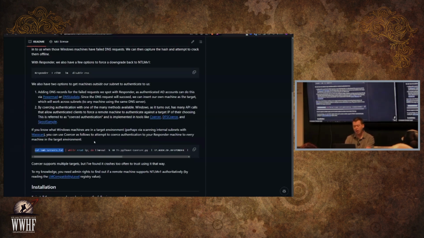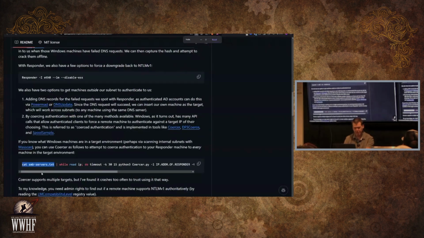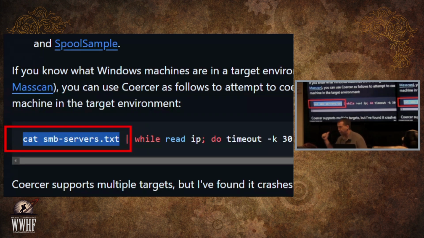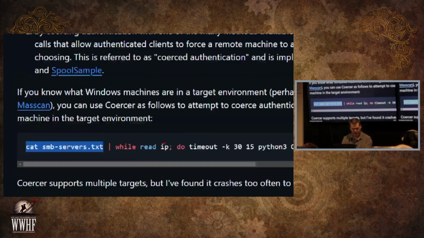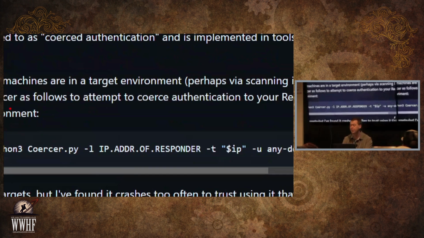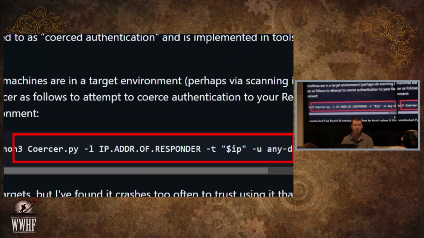So take all of your internal SMB servers that the pen testers will often have a file like this. This is literally the file name I had on my last pen test. Take those machines one at a time and try to coerce authentication. I'm using timeout because, code conservatively, at some point Coercer will crash. Plus, I don't want it to just hang forever. So a timeout command says, hey, run for a maximum of n seconds before essentially pressing Control-C. All right? So I try to coerce authentication to Responder as the target of that IP that's connecting.